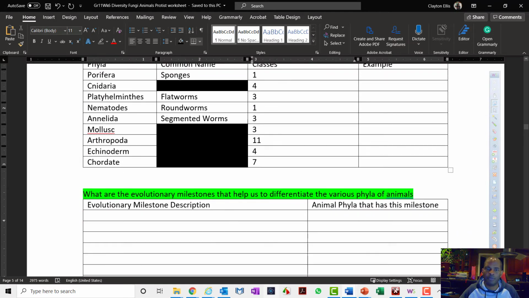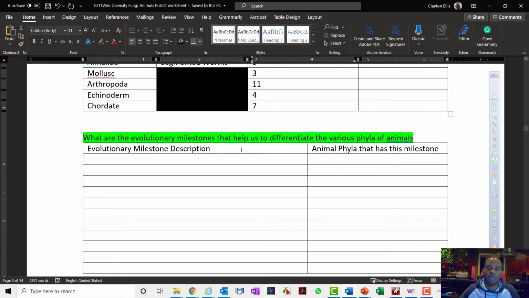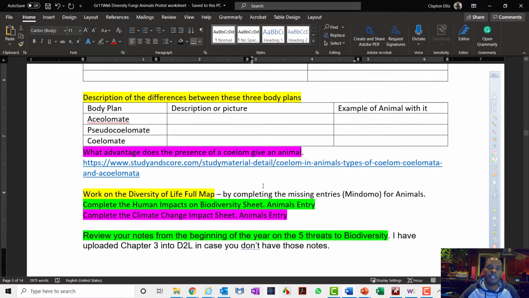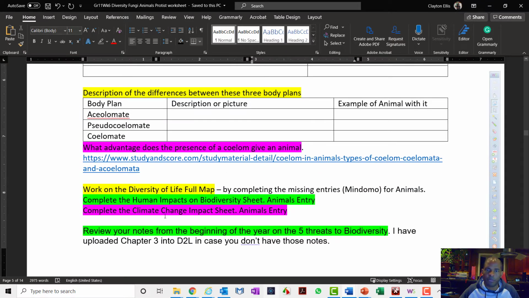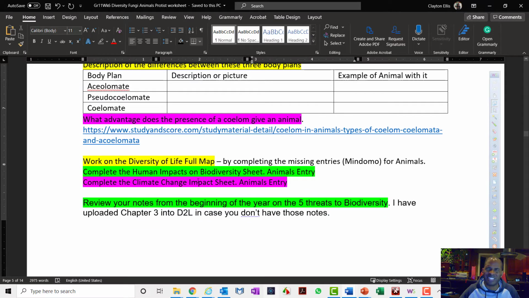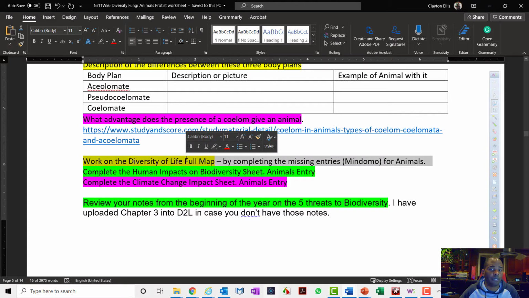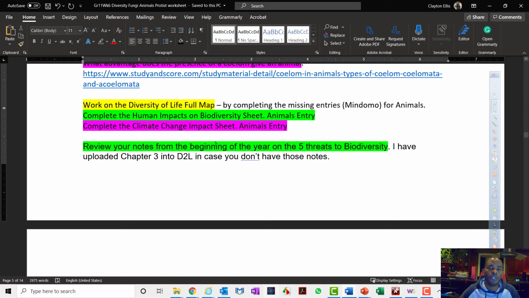And a specific example. That's in green. Evolutionary milestone, and it's in green. Right? Yellow, purple, I mean, you guys can read colors. Does that make sense? Work on the diversity of life full map. There it is again, so I have to explain that. And the green and the purple. Review your notes from the beginning of the year, because we started the course in biodiversity, and that's when I had you all assigned to trees.